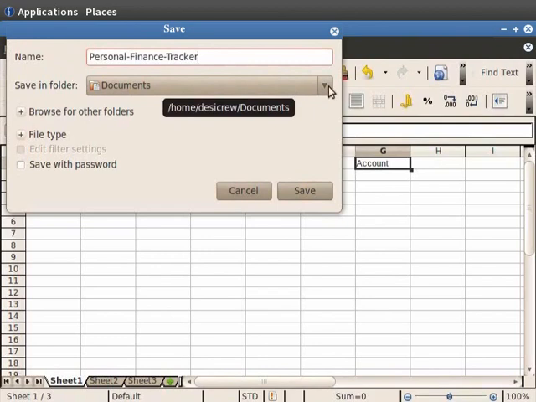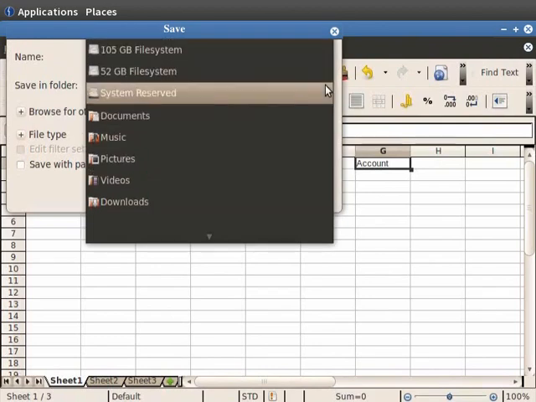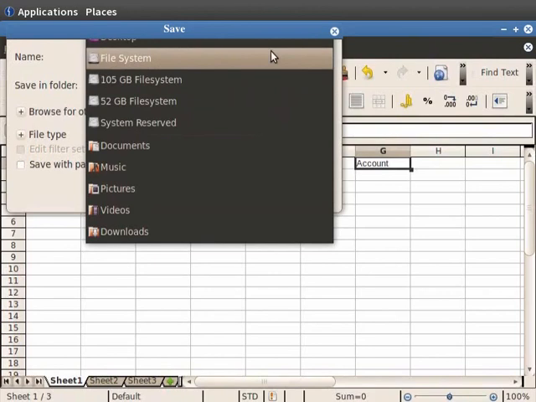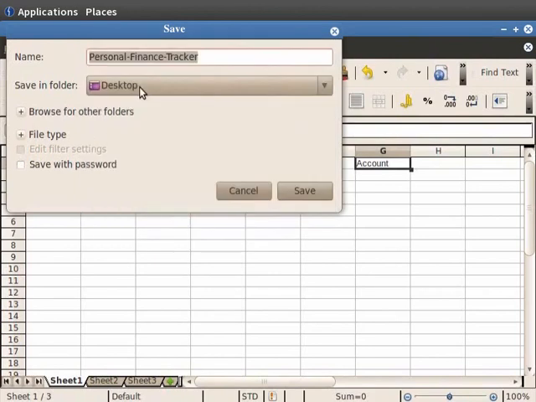So click on the down arrow in the Save in Folder field. A list of folder options appears. Here we can choose the folder where we want a file to be saved. We click on the Desktop option, so the file will be saved on the desktop.